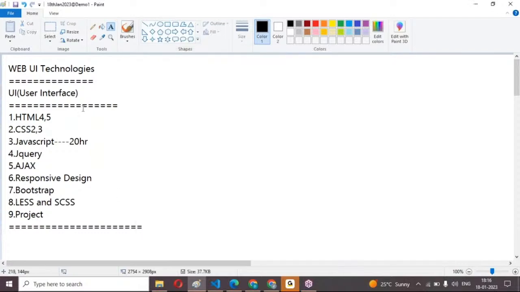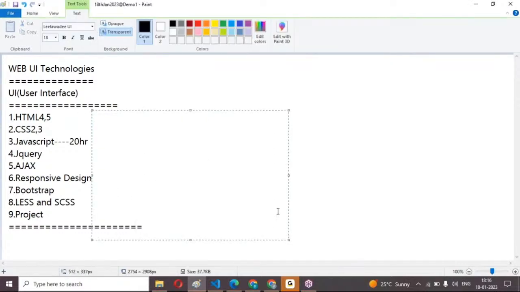Okay. Today is the first session on UI programming. In the first session, you're going to learn what is UI, what is the use of it, and what is the real usage of it. Like that, you will learn something about it.